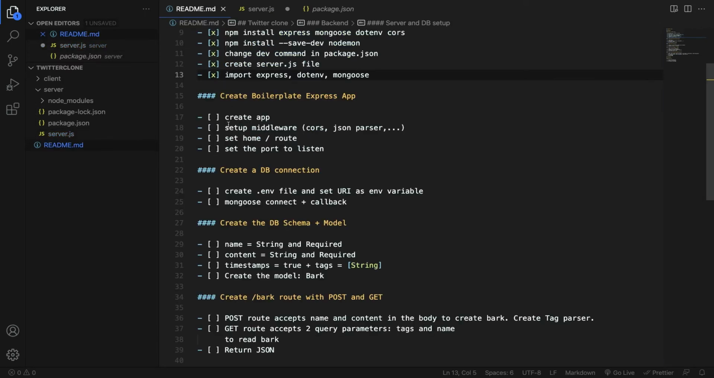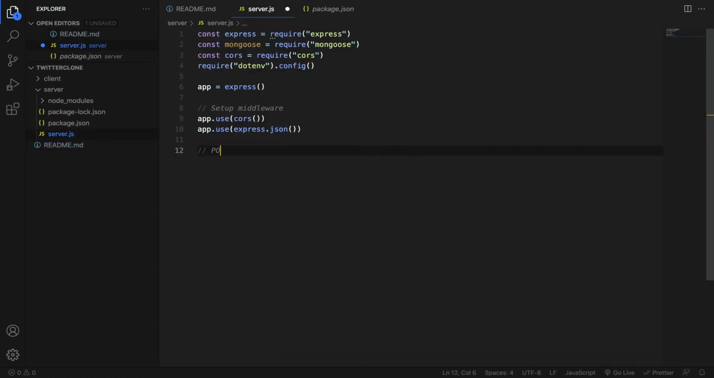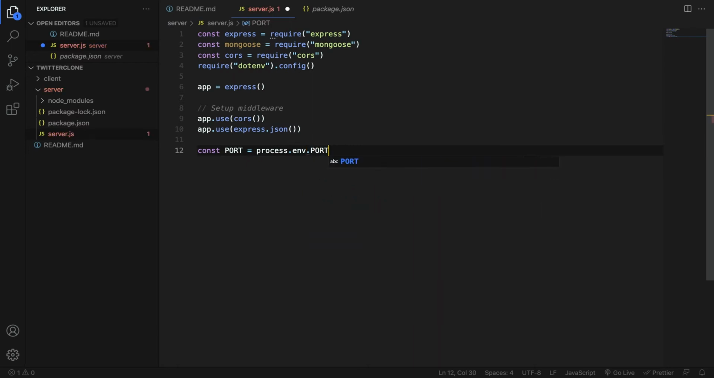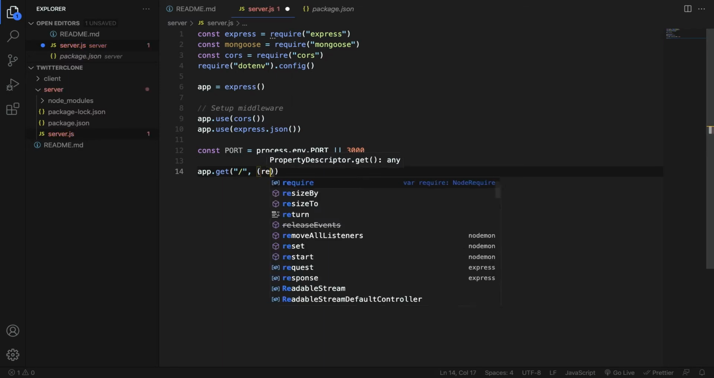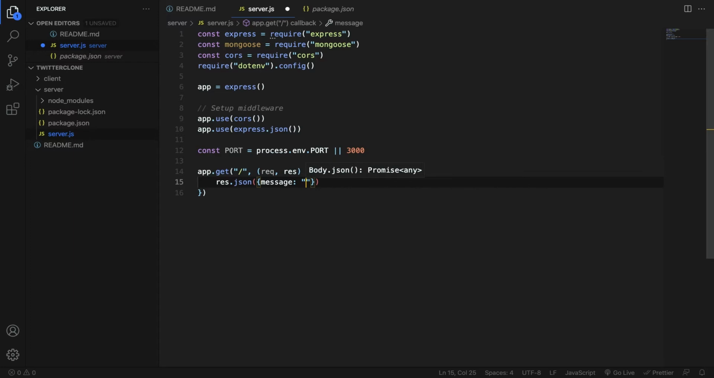So we've done this, and then we can set the home route and set the port. Just to be extremely clear about this, I'm going to set a / route, then provide a request and a response, and I'm just gonna send some JSON with a message. Hi there.